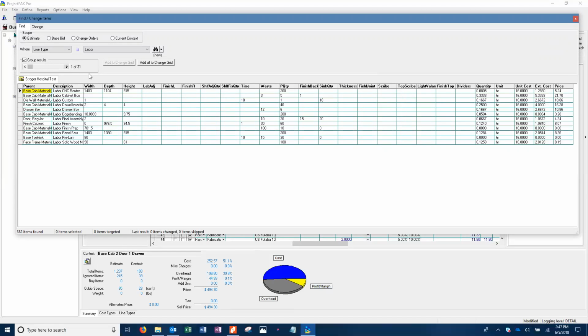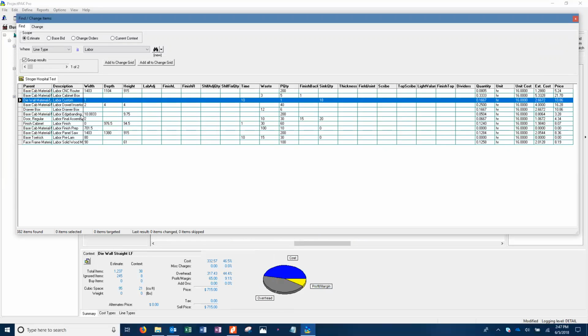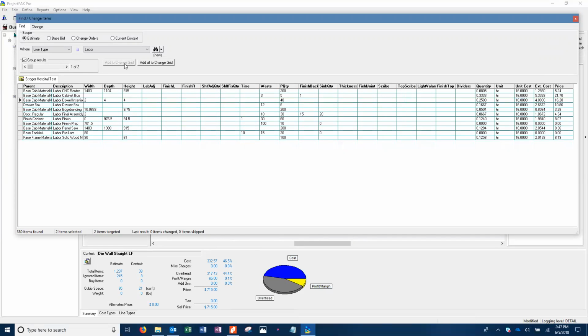So let's say we wanted to increase the one under custom. Go to the custom one. How many are there for that? It's the third one down. There's 2. So let's say we wanted to increase the overhead, or the profit, on just those 2. So we would click on add to change grid. It's kind of above you, right underneath the word labor. If we were going to do it for all of them, we could have hit add all, but we just want to pick out these custom ones.